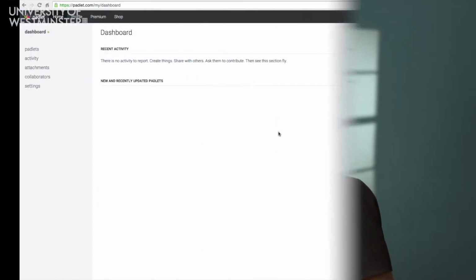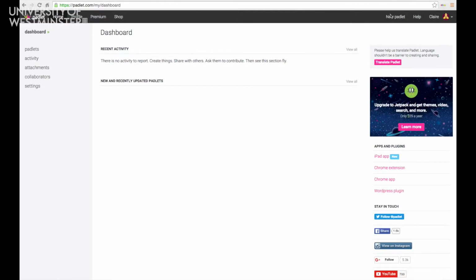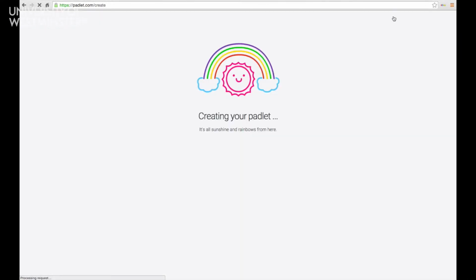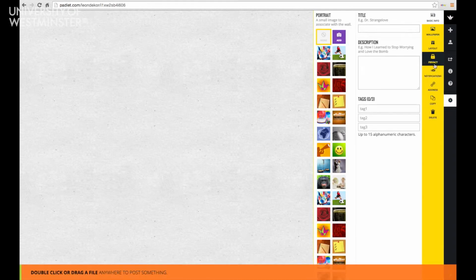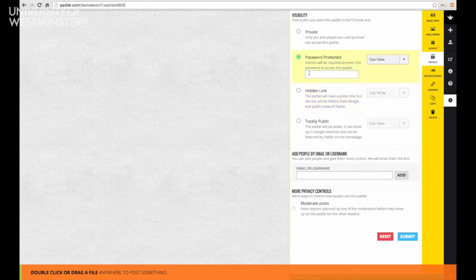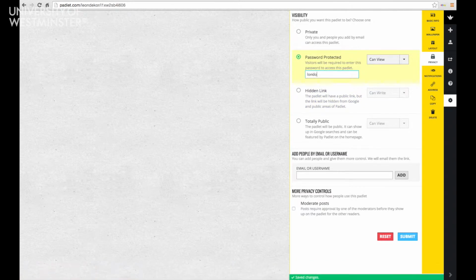The account was free to set up, and although there is a premium option, I find I only need to use the free to operate aspects. To set up a new page for a class, I click on the New Padlet link and then change the settings so that I can select the privacy level, allowing me to password protect the Padlet. I give the password to the class and they can, as visitors, access and contribute to the page.